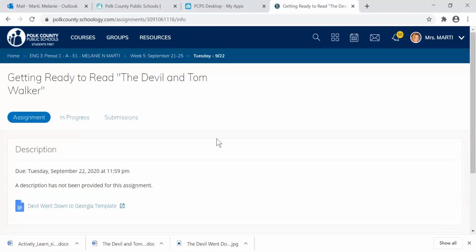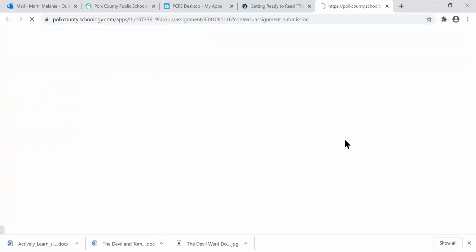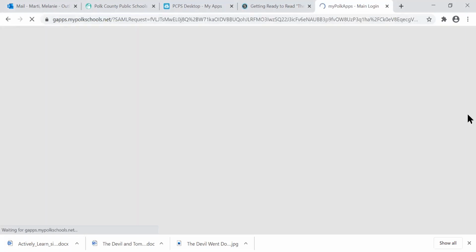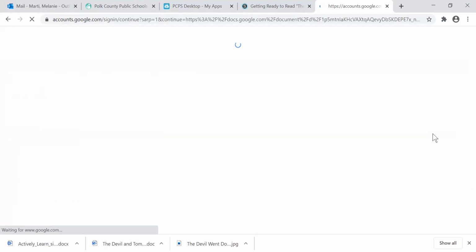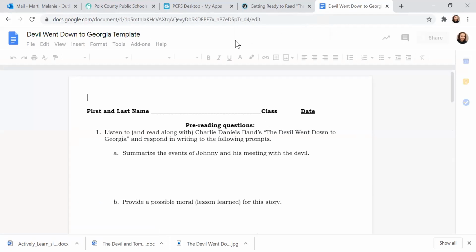So there is an assignment here. I'll write a description, but there is a Google Doc template, so you do need to make sure that that's open. You see, I haven't signed into mine yet, so I have to sign into my polkschools.net. This comes up for me. I'm not sure if it does for you. Once I am signed in, it will come up. And again, like normal, yours will look a little different.